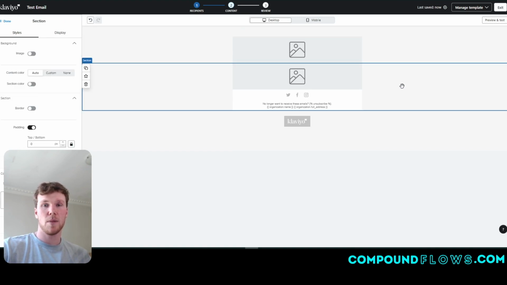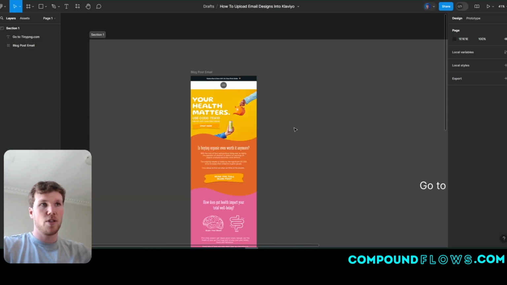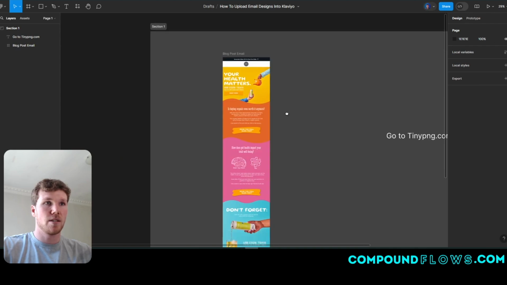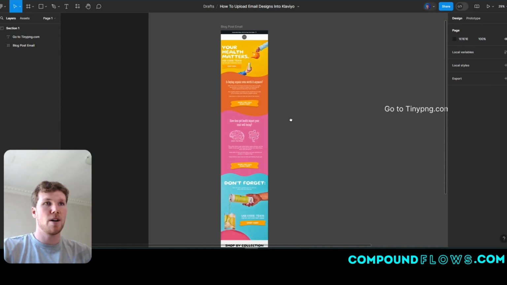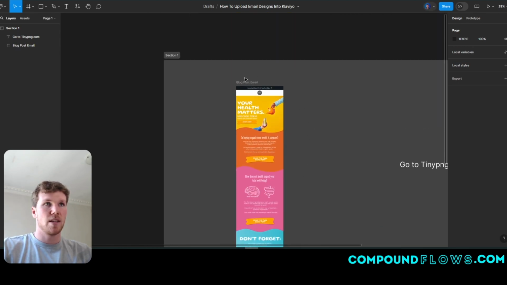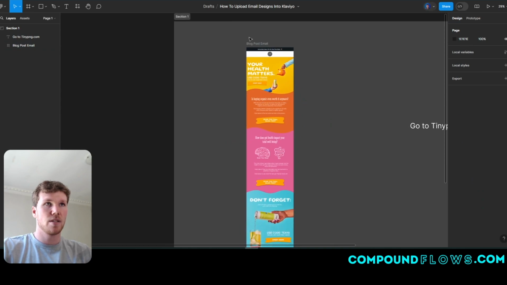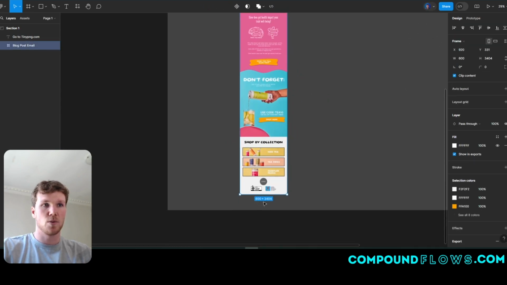Let's go over to Figma where our email design is sitting, waiting for us. So a few things with this. Obviously, here's the full email design that we're going to be implementing into Klaviyo properly, the right way. It is a blog post email. And the main thing here is that it's 600 pixels wide. So if you don't already know, when you're designing your emails in Figma, Canva, wherever, you always want it to be 600 pixels wide. That's the standard size for email campaigns.